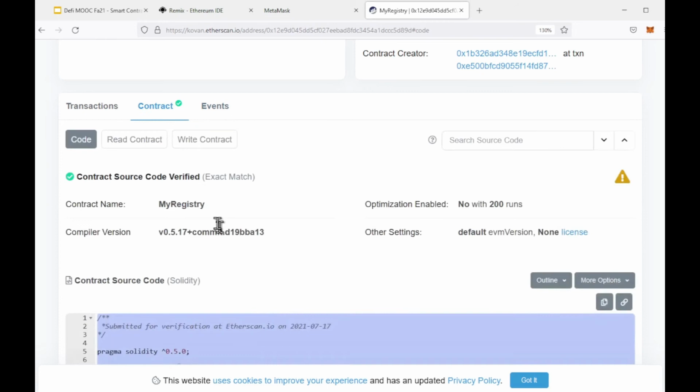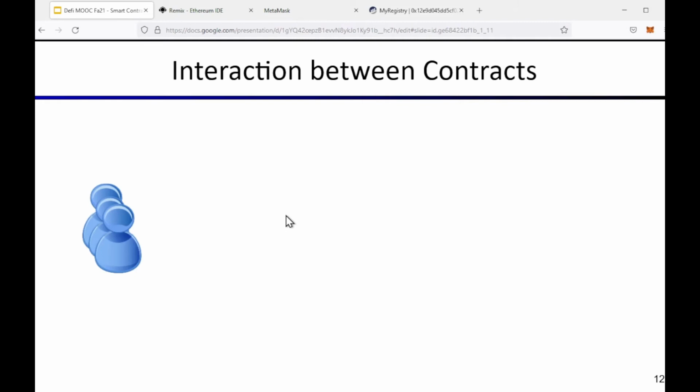The next concept to talk about is interaction between contracts. Not only can a user go and invoke a method of a contract object, but the code of the contract object can also describe how to send messages and invoke methods of other contracts.